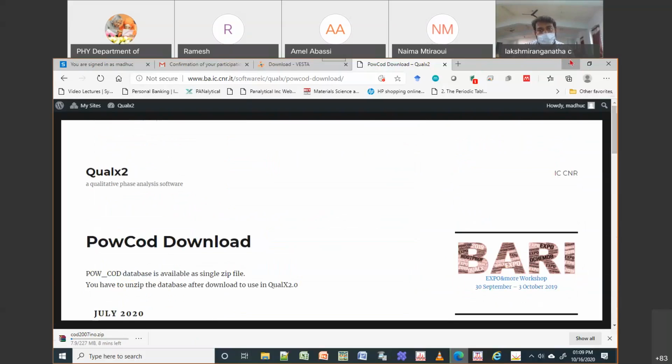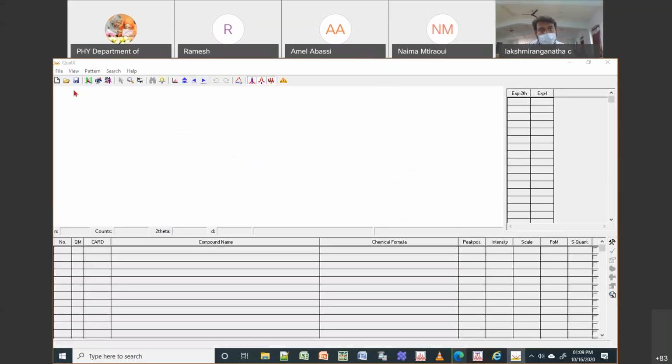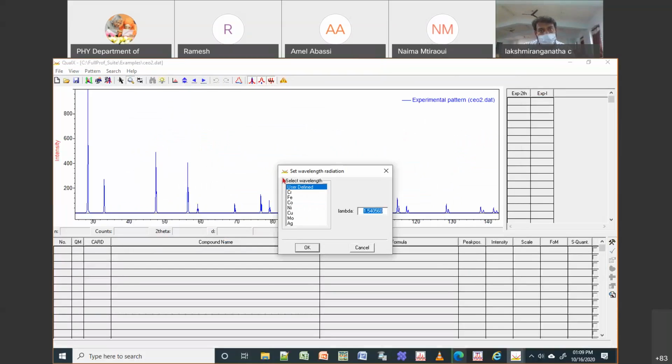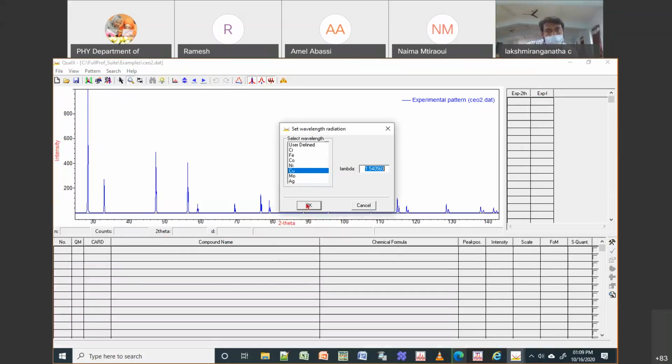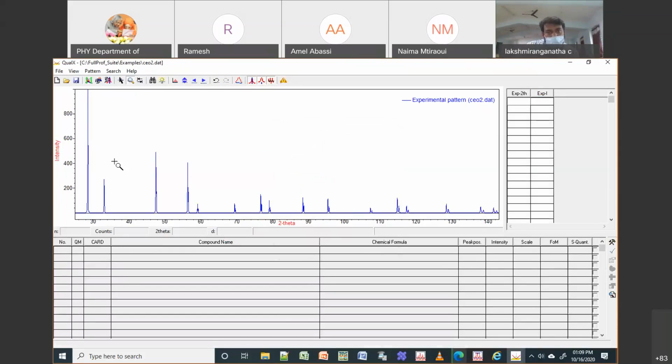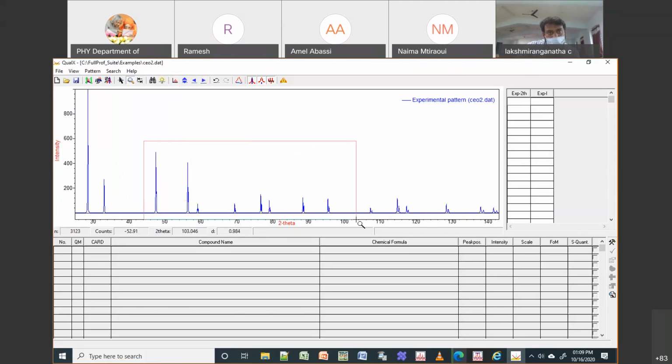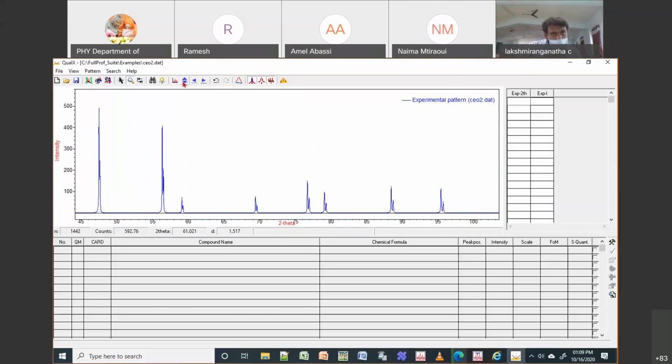Okay, so one of the uses of this Quillex is you can import your data similar to what you did in the case of your WinPlotter. Here it is asking what kind of radiation you have used. I will say, okay, this is my copper radiation, which means I'm using a copper X-ray tube to generate my X-rays. Then you can see this is the diffraction pattern. This button will help you to unzoom everything, and then you can zoom by the same method. Whatever you did in WinPlotter, you use the same methods for zooming. So if I want to zoom this, I can do this.